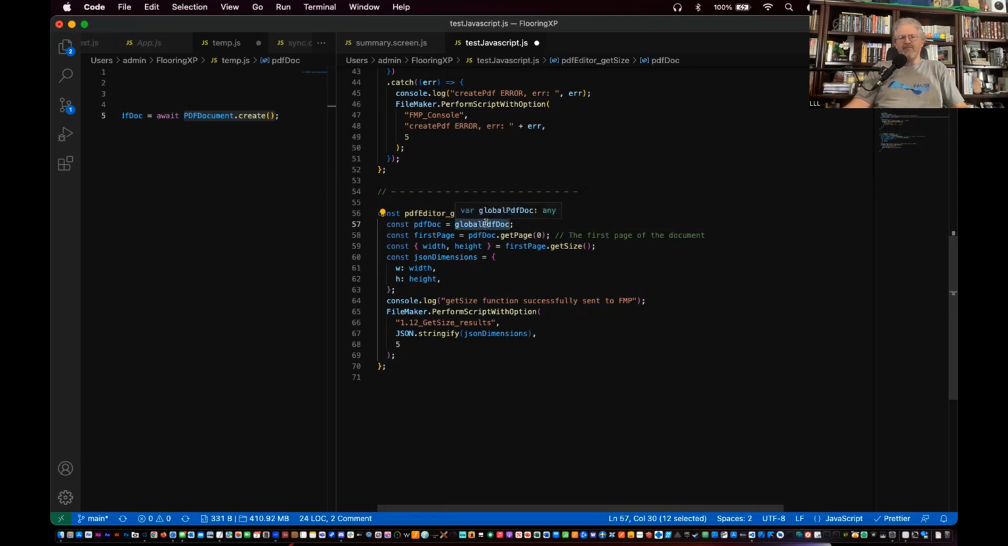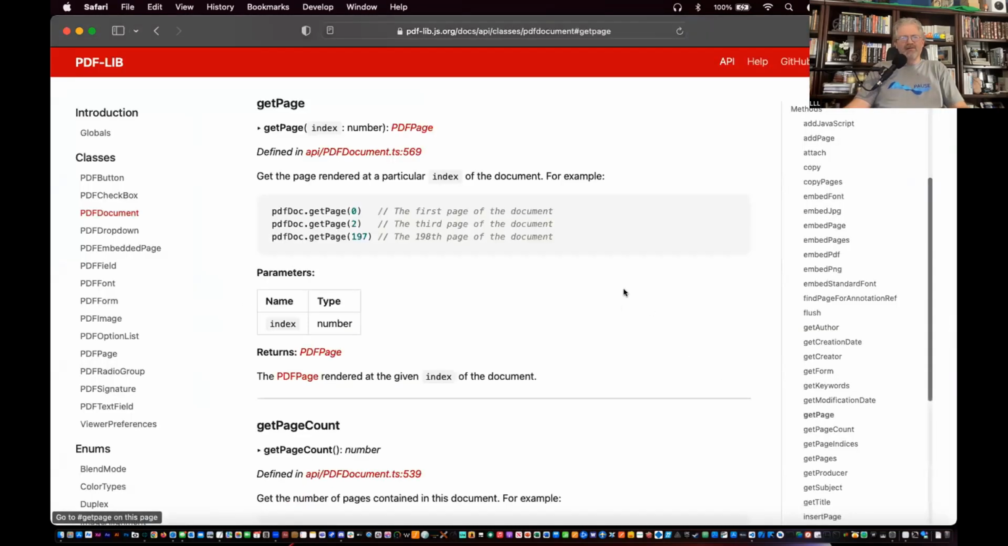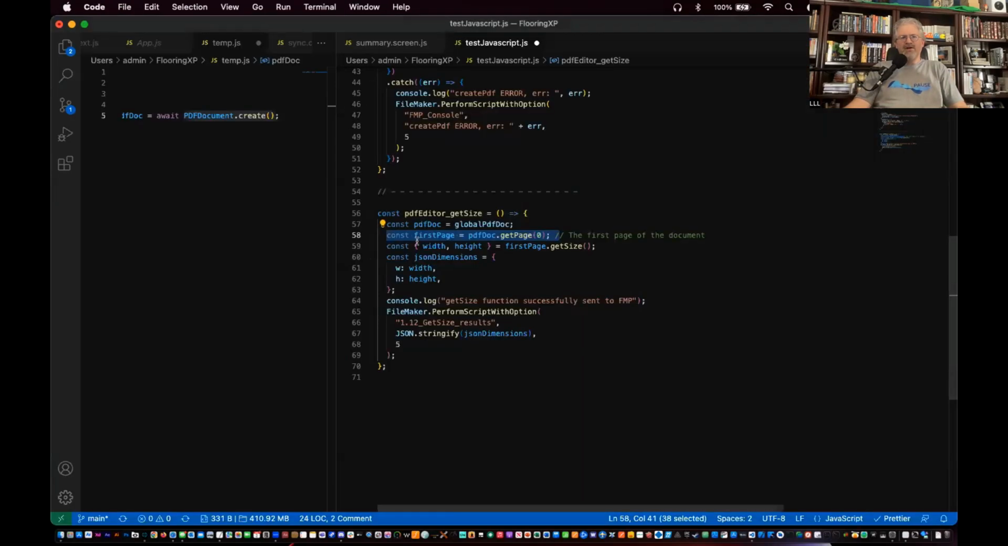So I've converted my global data over to a local one. Then what am I doing? I'm creating a variable, and I'm going to call a function on that entire document called getPage. The getPage function is right here. This is where we say, if this document has multiple pages, I want to grab one. And it's 0 indexed. Sound familiar? It's like an array. So the first page is 0, the third page is 2, the 198th page is 197. And it's going to return a PDF page object, not a PDF document object. It's going to return a page. So this grabs the very first page of my document, and now I have a variable that stores that page.